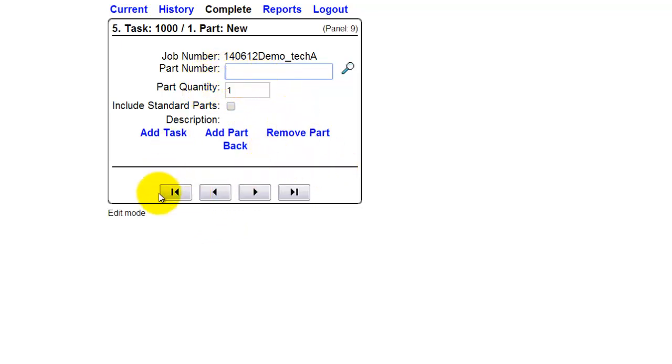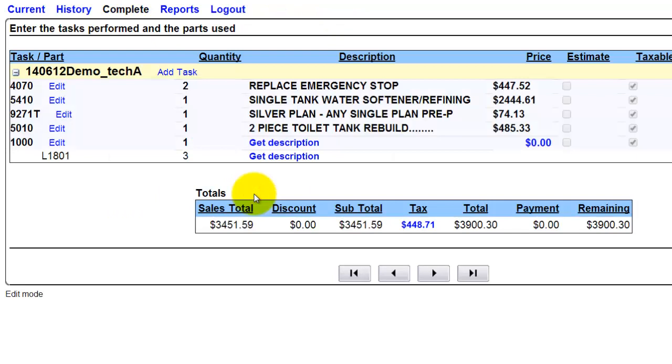So on this particular task, I'm going to say we used a 1/2 inch 90, only because I know what the part number is. That's an L1801, and we'll say we used 3 of them, and I'll click forward to the next task. So here's our 1000 task that we entered, and here's our L1801 times 3.